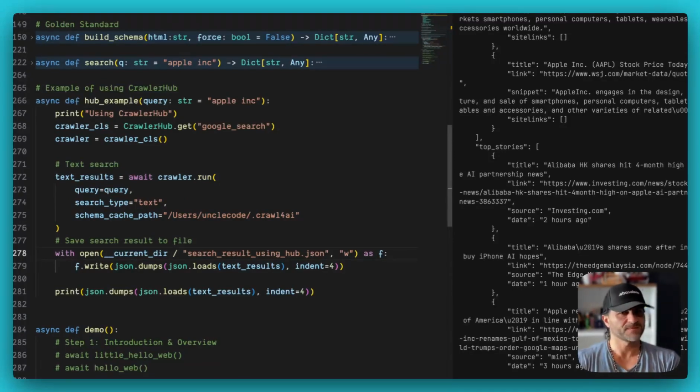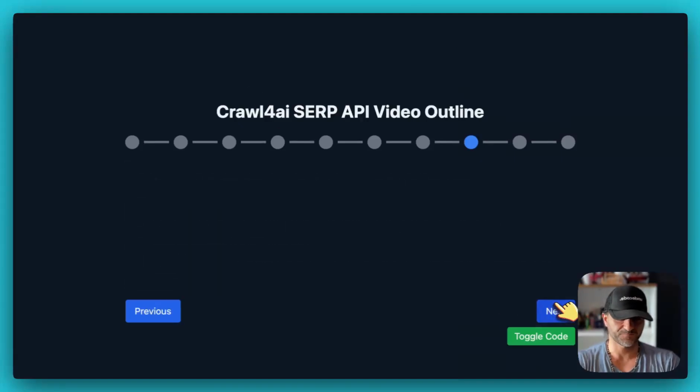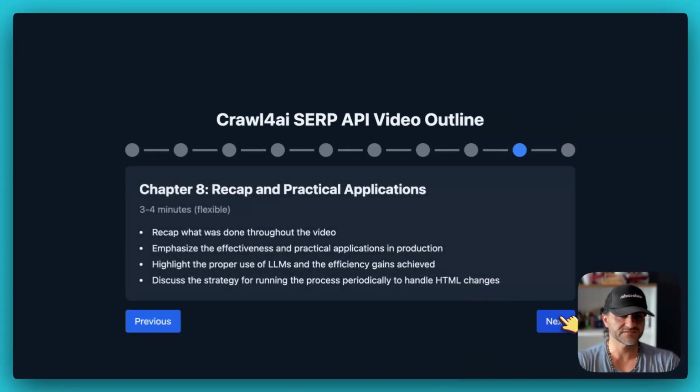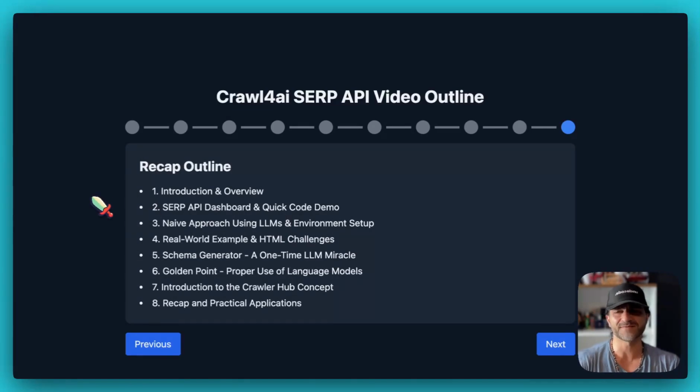Okay, so we're done here, and we want to end by recapping the whole thing. Let's see what we discussed. We discussed different stuff. First, we reviewed the SERP API. We went through the dashboards. We talked about different things. Then I showed you a quick demo of what we're going to build together. Then we studied the HTML behind the Google search a little bit, and we tried to understand it.